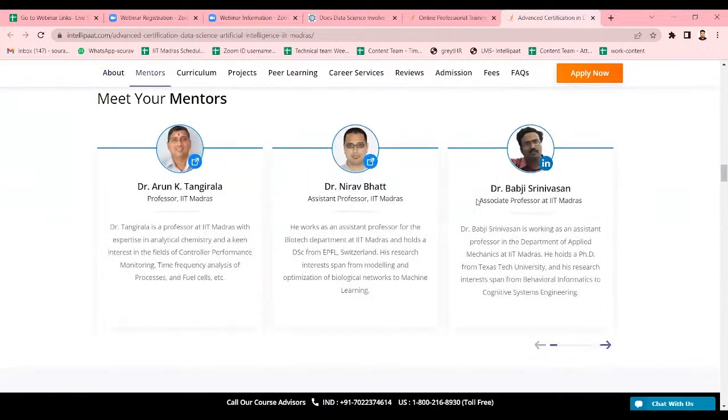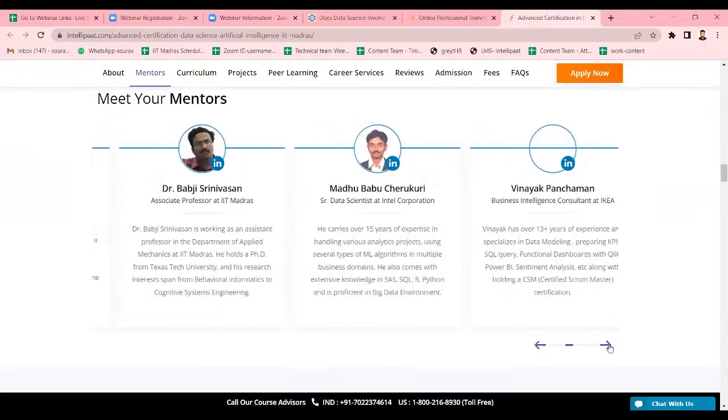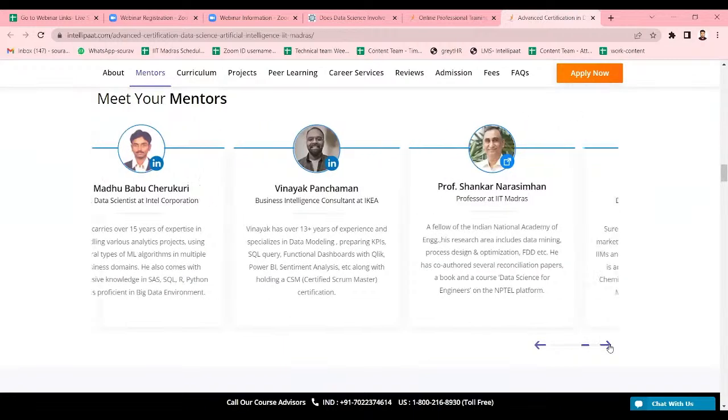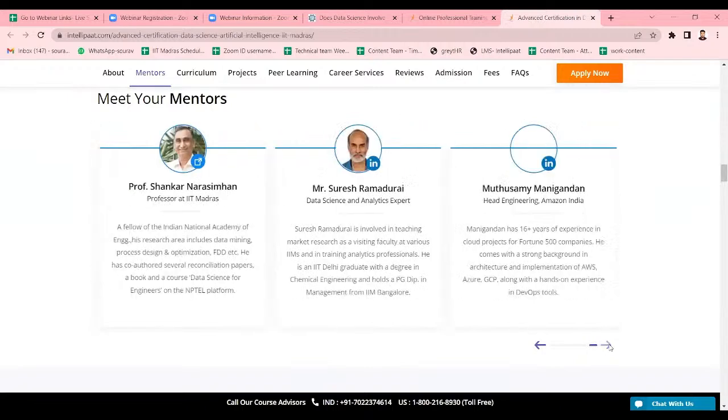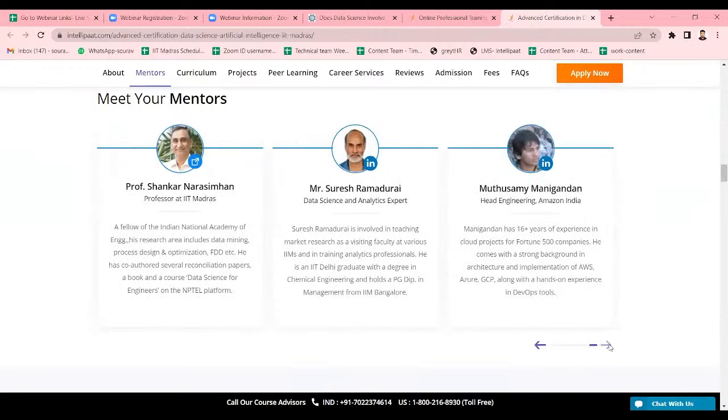You can see the well-esteemed professors from IIT Madras campus who are training the BTech, MTech, and PhD candidates of IIT Madras are going to handle you specifically, right? And also you can see the top-notch data scientists from the top-notch companies. Okay, Mr. Madhu Babu, Mr. Vinayak, Professor Shankar from IIT Madras, Mr. Suresh, okay, and Mr. Muthuswamy, he's head of engineering of Amazon India.